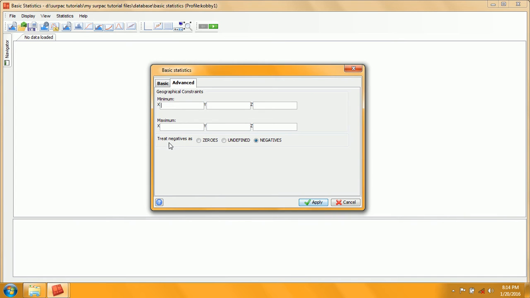Alright, then I come to treat negatives as. There are three ways in which negative samples can be treated. They can be treated as zeros, undefined, or negatives. If you select zeros, it means that samples with negative values will be assigned a value of 0. Undefined means that samples will be disregarded. Negatives means negative samples will be maintained.